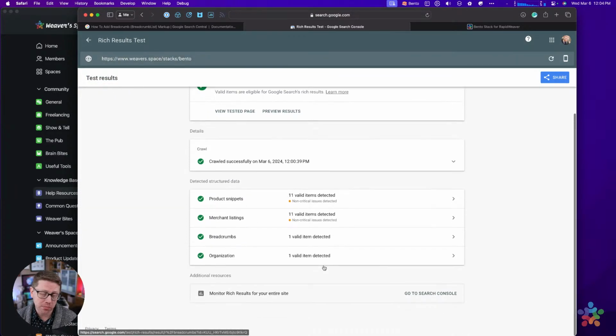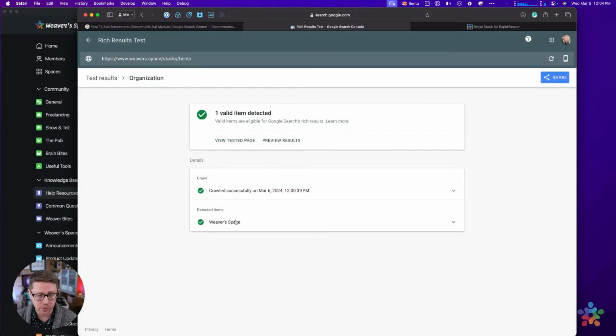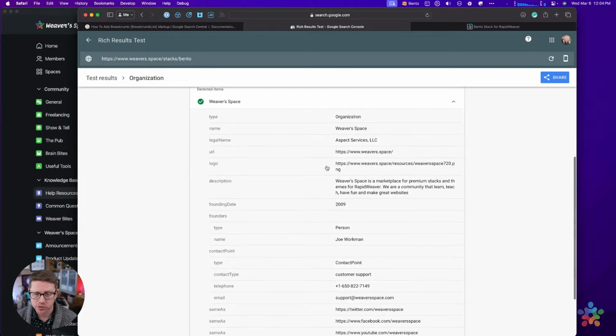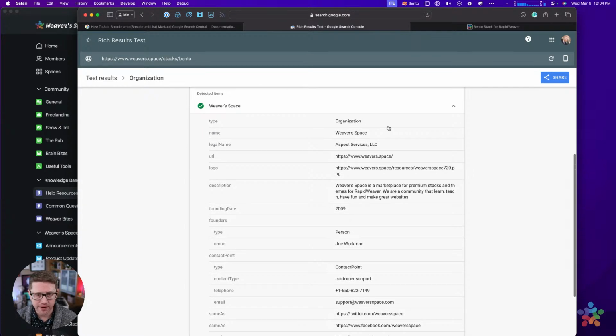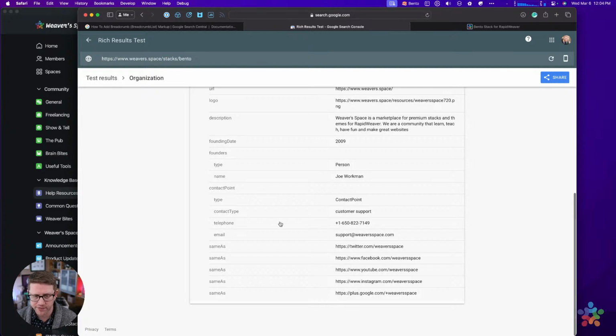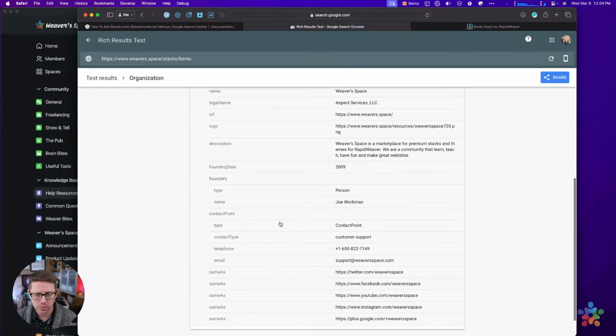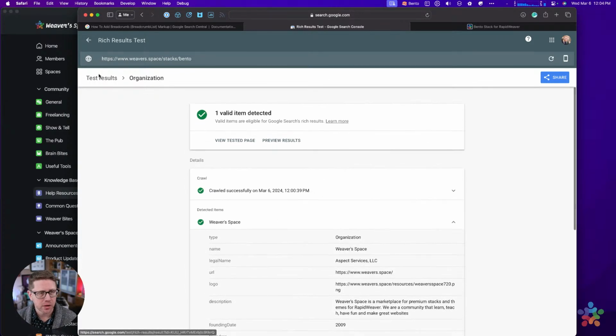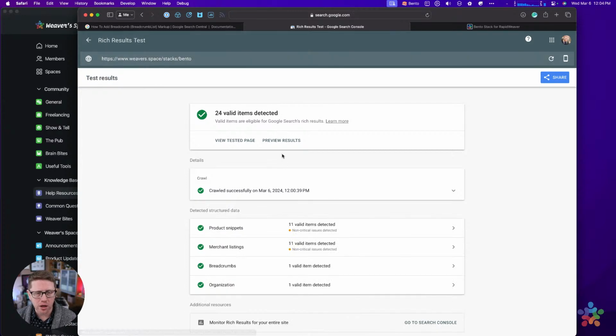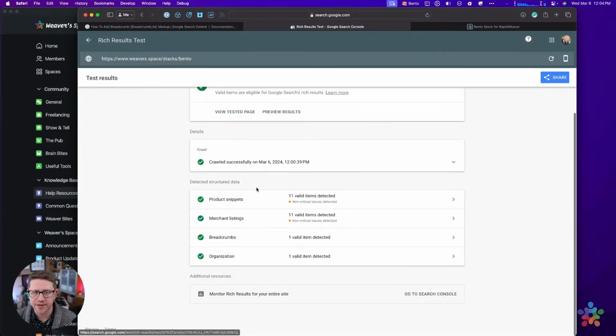So there's my breadcrumb. It found that, and it found an organization, which is Weaverspace. It found my legal name. It found the website. Found the logo. Found description. All kinds of stuff. Right? Pretty cool. I like it. So those are all of the search snippets that it found.